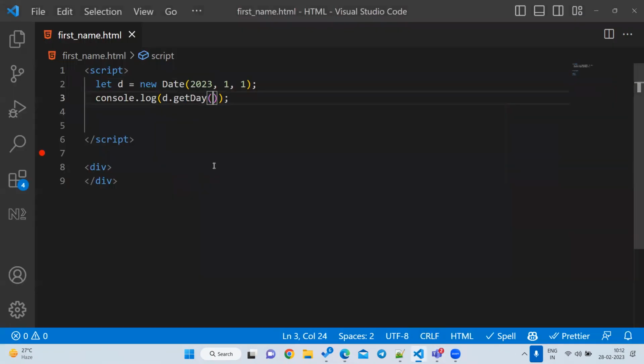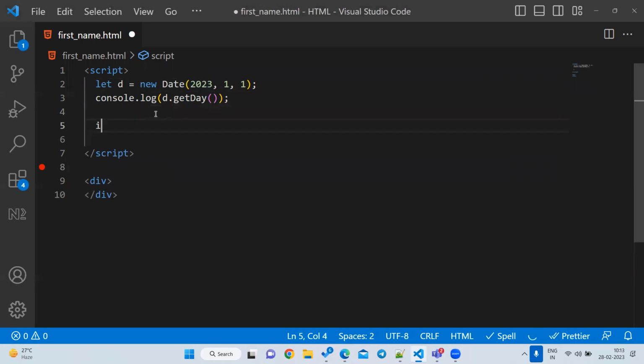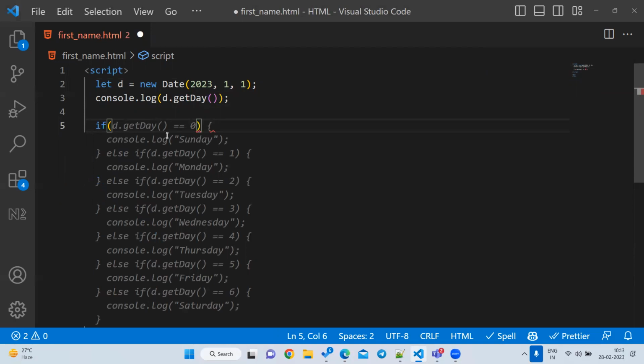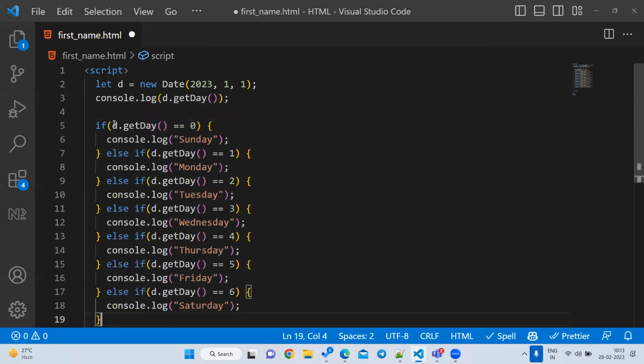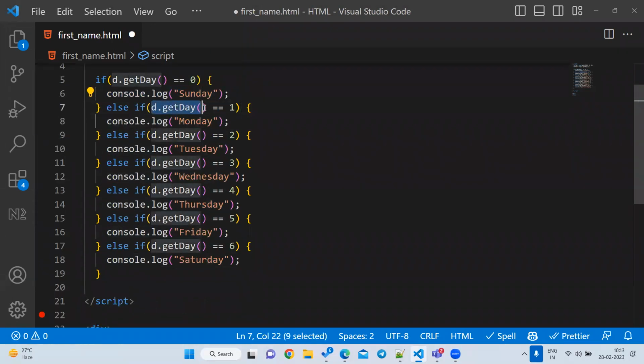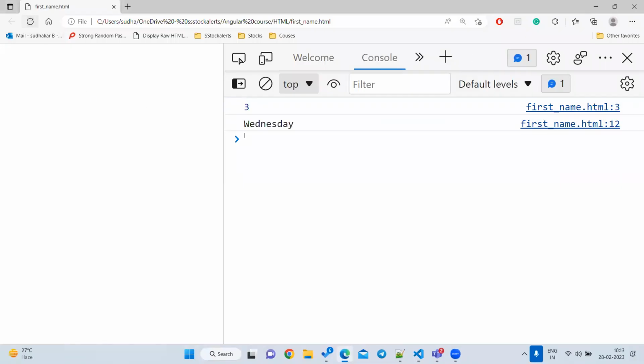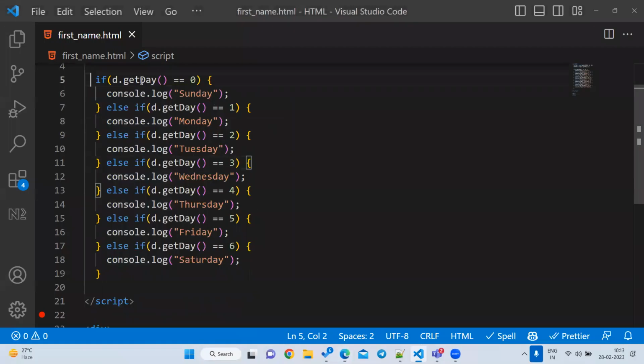Suppose I want to write the same thing using the if condition, it is very simple. I will say if d.getDay() double equal to 0, then what can I write? That is Sunday. Based on this value only I am going to write it, so d.getDay() double equal to 1, then what day is it? A Monday. Let us print it. What day is it? A Wednesday. So how many conditions am I writing here? You tell me: 1, 2, up to 7 conditions, right?